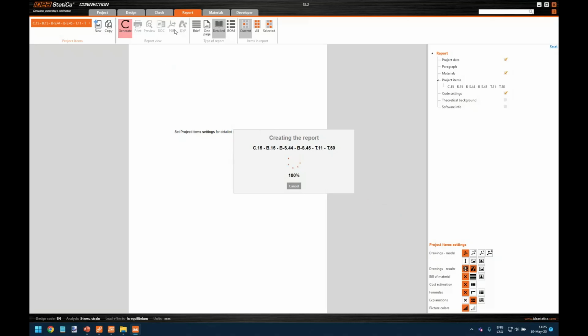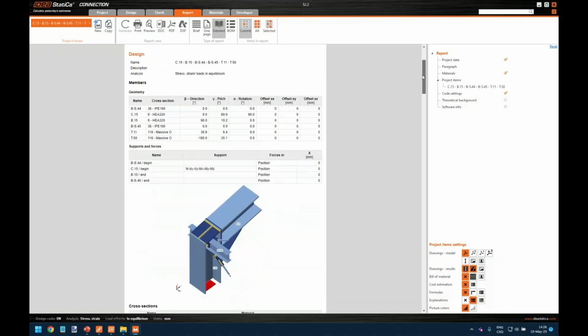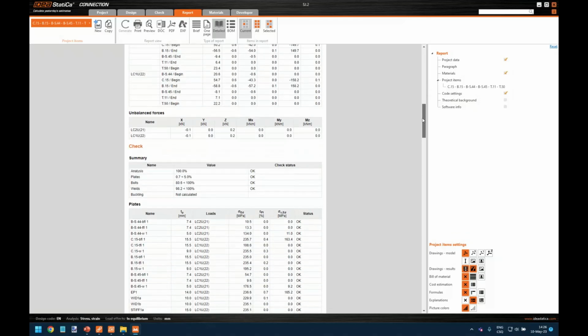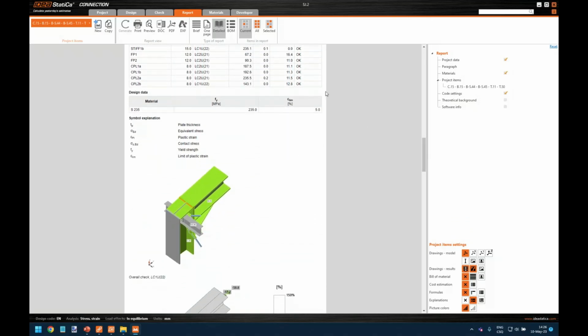And I can save the report in open format in doc or PDF or print out and hand it out to authority or investor or whoever ordered it. Okay, that's it for the connection design.